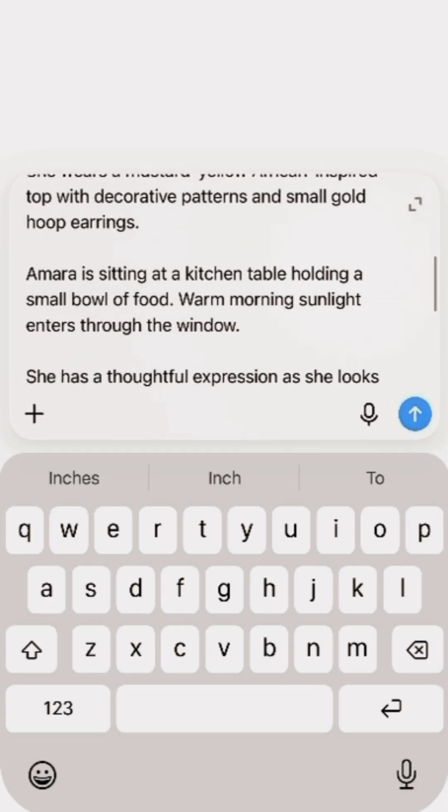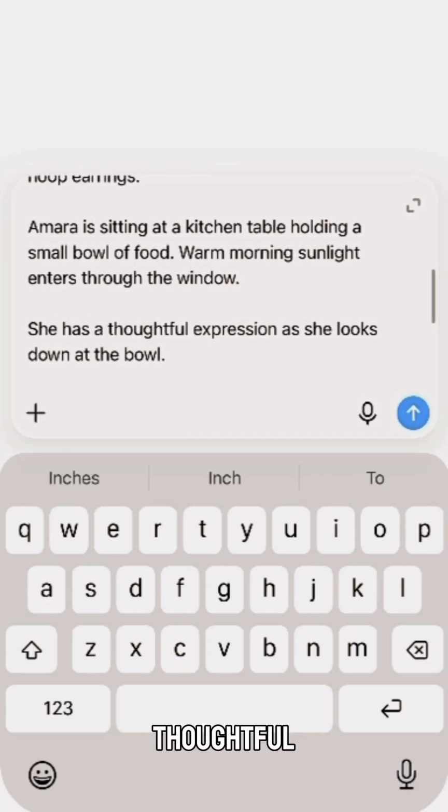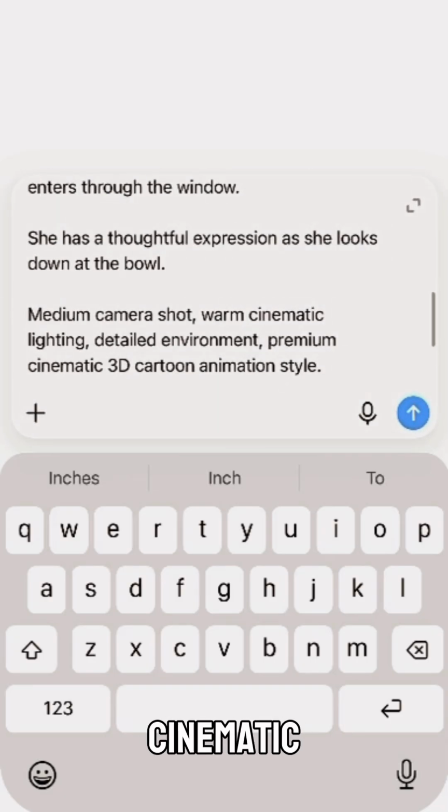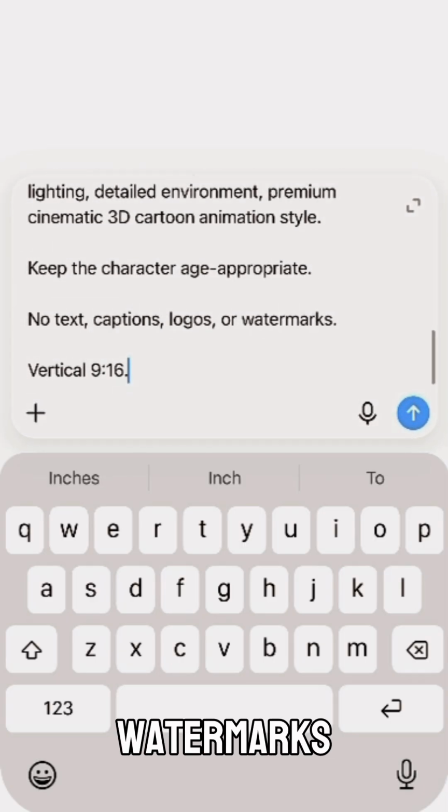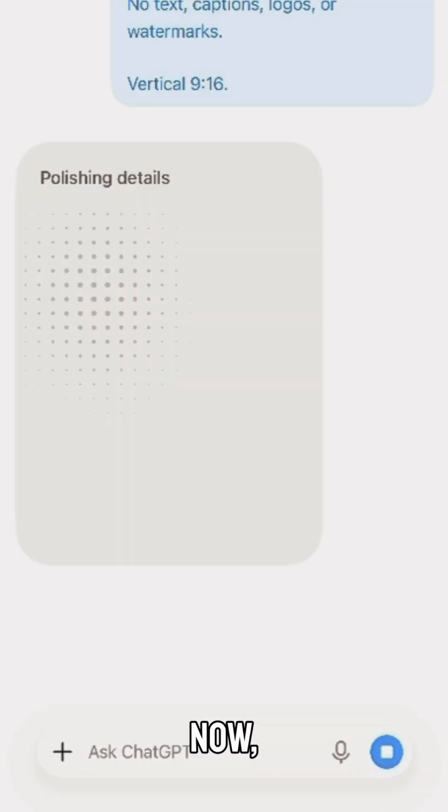Warm morning sunlight enters through the windows. She has a thoughtful expression as she looks down at the bowl. Medium camera shot, warm cinematic lighting, detailed environment, premium cinematic 3D cartoon animation style. Keep the character age appropriate. No text, caption, logos, or watermarks. Vertical 9:16. Now look at the image.